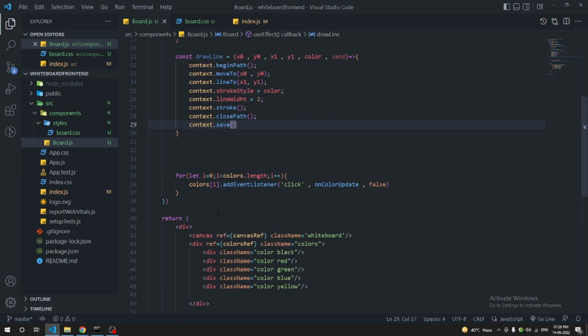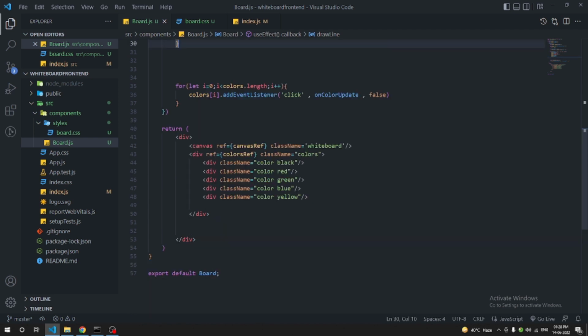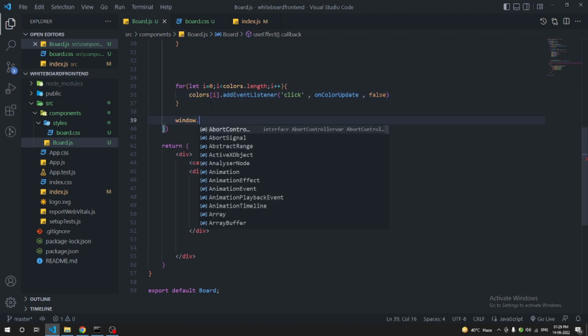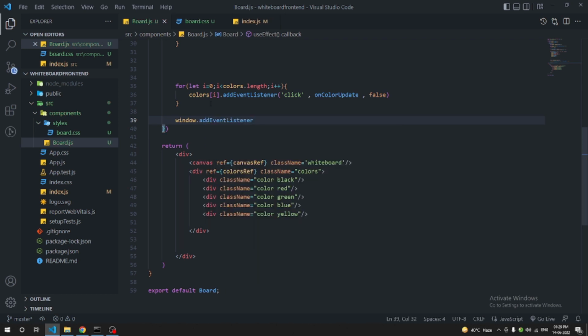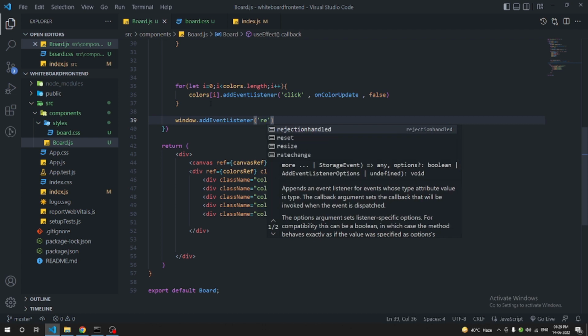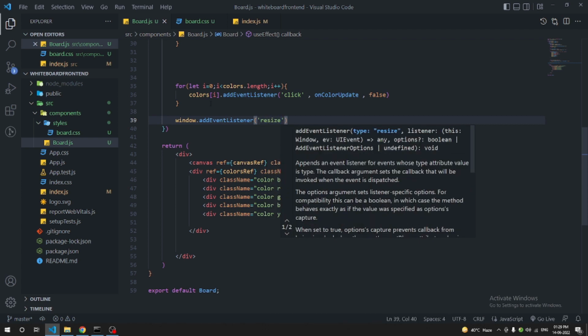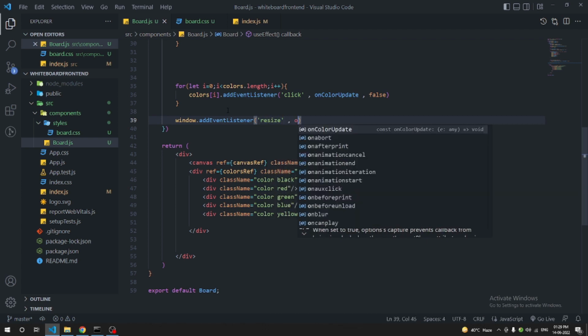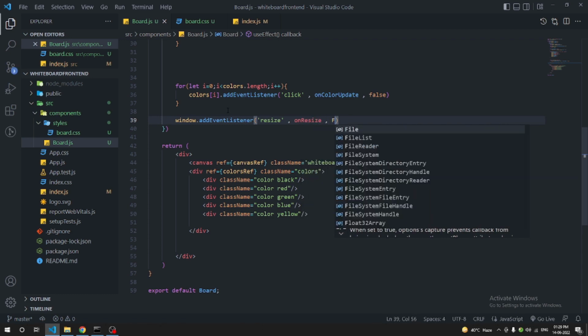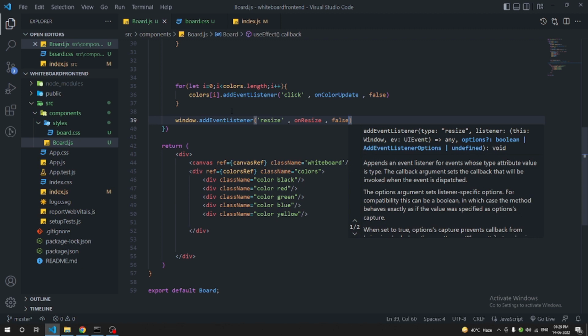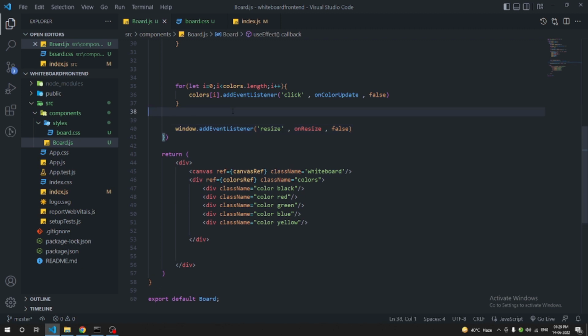Now let's add some event listeners over here, which will help us to create this. So let's add an event listener on the window: window.addEventListener, and the event will be resize. We are going to call a function, onResize, and we are going to pass false. So let's write this function.